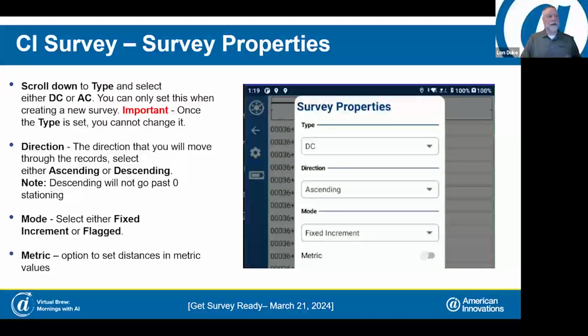As we go down, again, AC or DC, once you start one, you can't switch over. If I started DC, I can't switch over and do some AC. It has to be one or the other. Ascending, descending, I can start at this and go downstream, or I can start upstream and come back, whichever. Just be aware that it does not go past 0. I've seen people start surveys in descending, starting at 0, and it's not going to go anywhere because it's not going to go negative. Flagged and fixed, I'll talk about on the next couple of slides, and we can do metric as well.